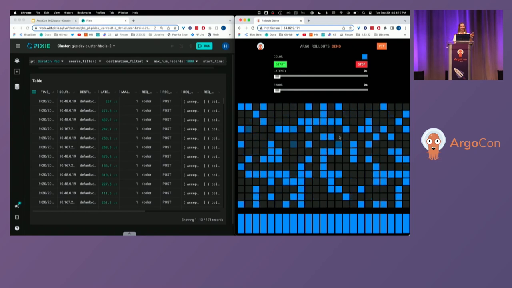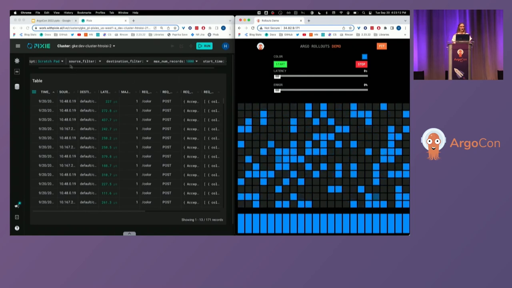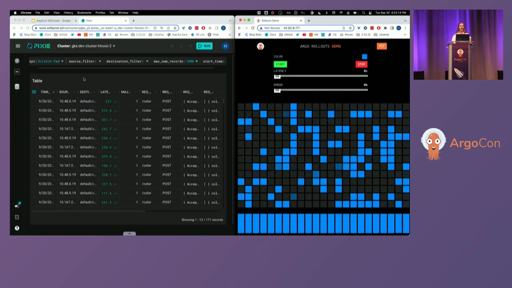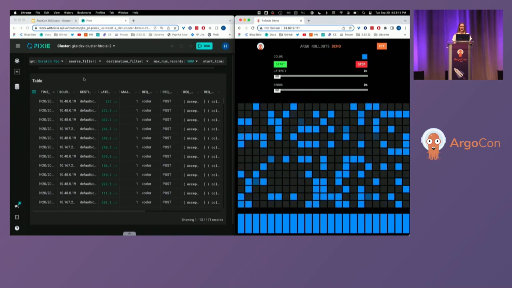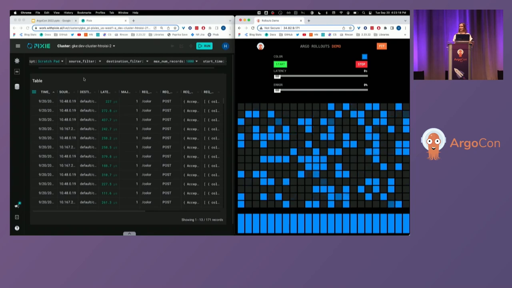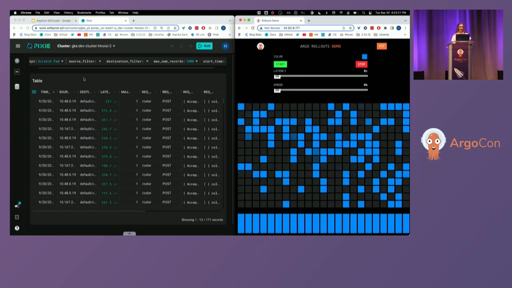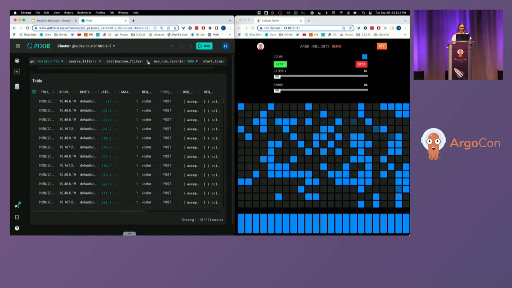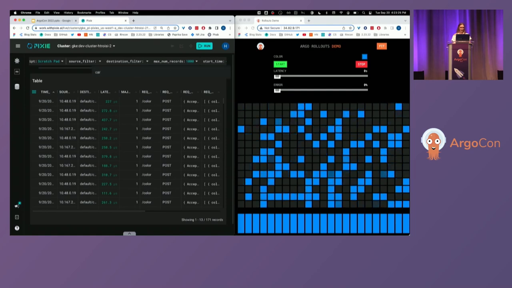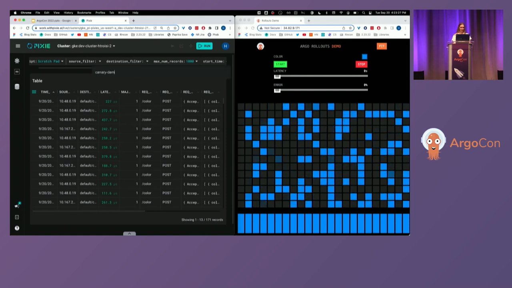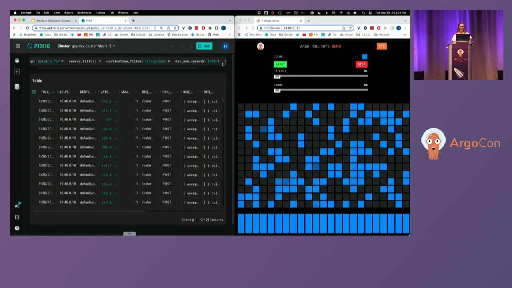So we have Pixie on the left, and this is just a script that shows us all of the HTTP requests. And again, we didn't change the Argo Rollouts demo at all. We're just looking at the requests here. And we can filter all of the requests to the Canary pods. So now we're looking at all the Canary demo requests.